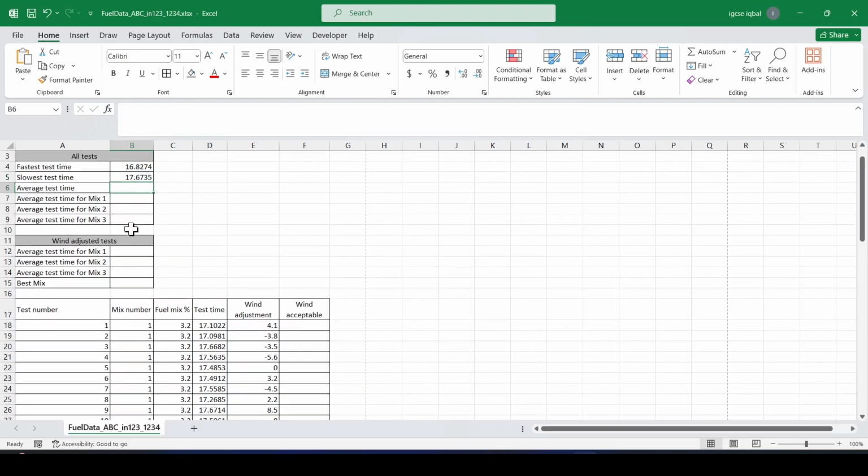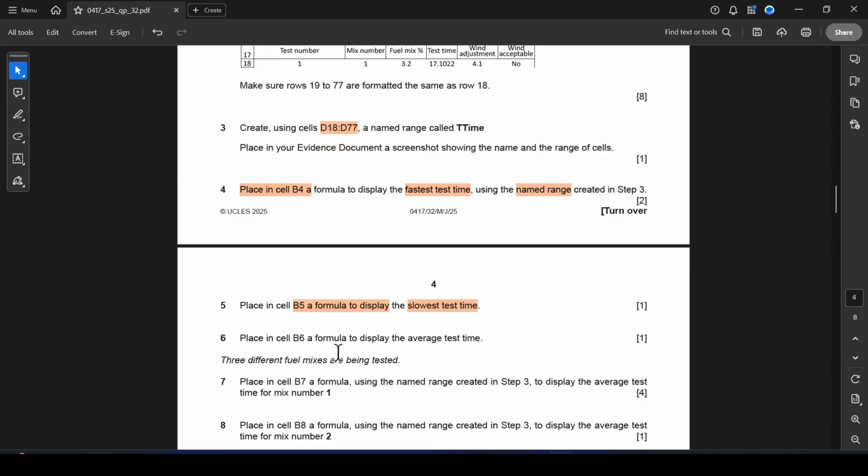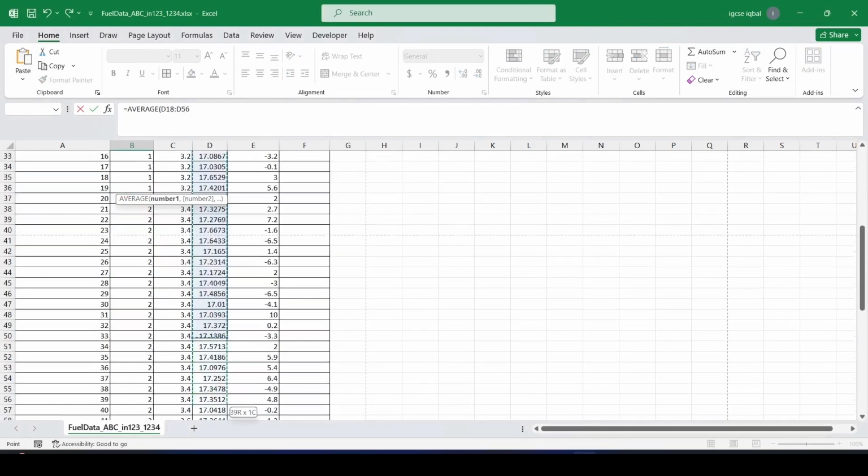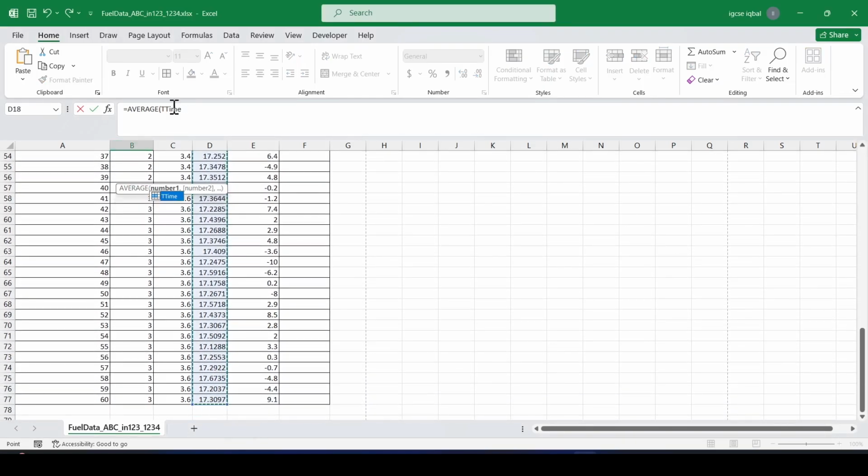We got it. Next, what do I have to do? Average time they are asking. Let's do the average time too. Let's go down here. Yes, in B6, a formula to display the average test time. So equals average, and let me select the test time range, close and enter.